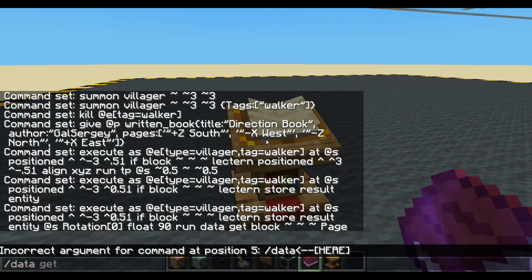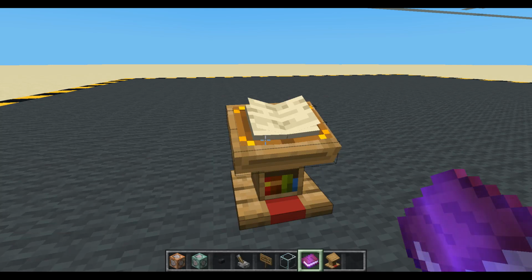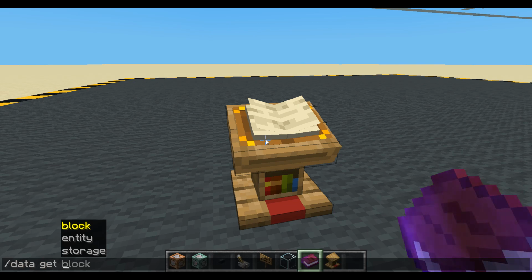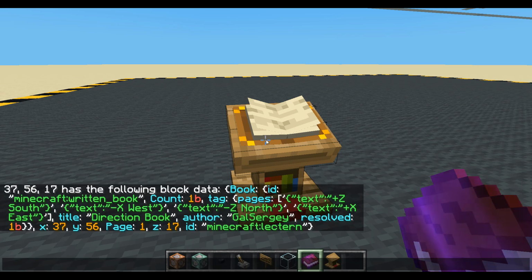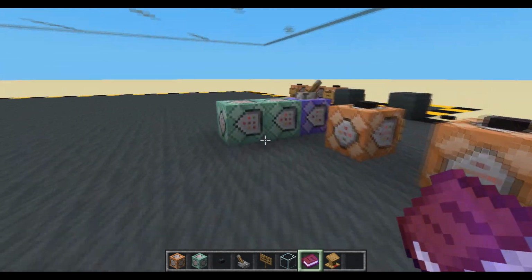Now, can we look at this block? Let's clear our chat, F3 and D. Data get block, that block there. Okay, so if we look at this block, we can see pages. Cool. It's not what we want. We go down a bit further, we can see page 1. Okay, so that's the number we're grabbing here.